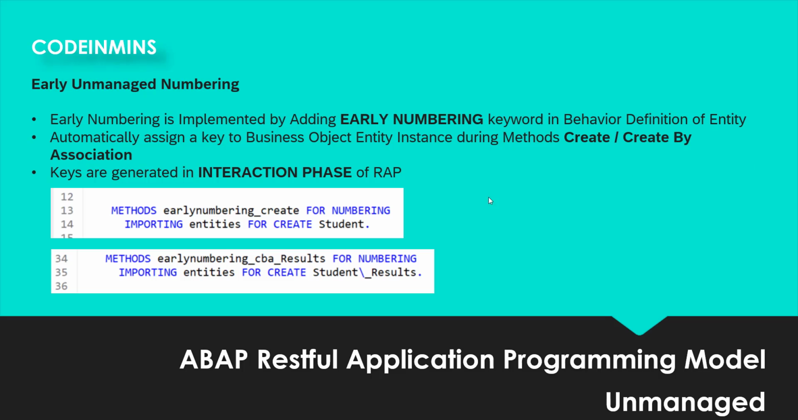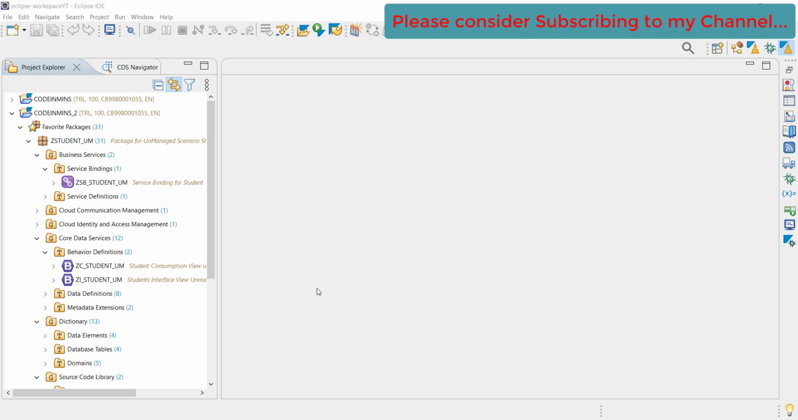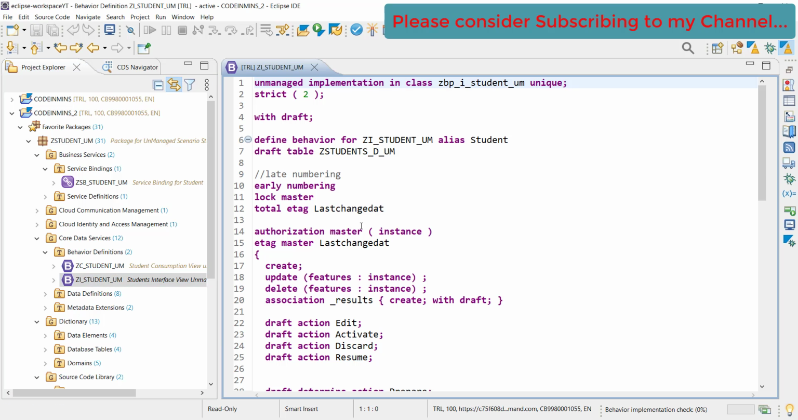Now let's see in the code how we write this early numbering in the behavior definition. To see that, we need to go to the behavior definition of our root entity. Double click on this, and if you see this line, this is the keyword called early numbering. And there is another keyword, which is late numbering. We probably will see this in upcoming videos.